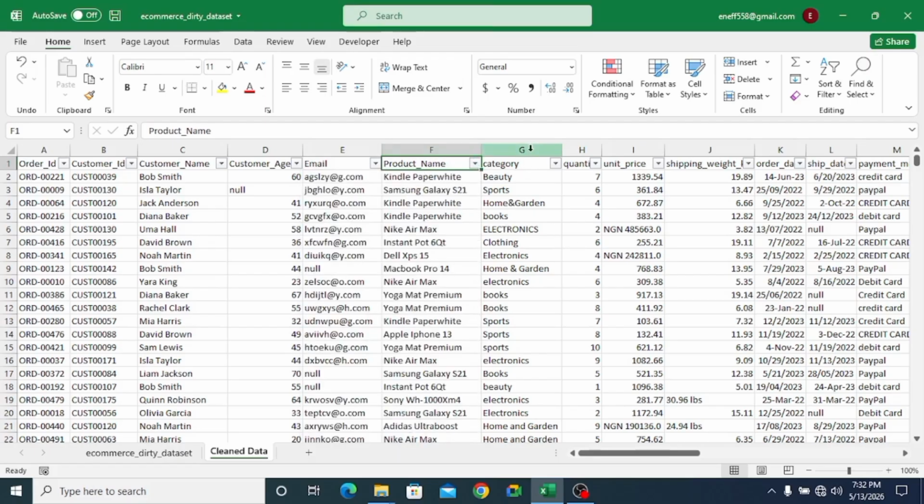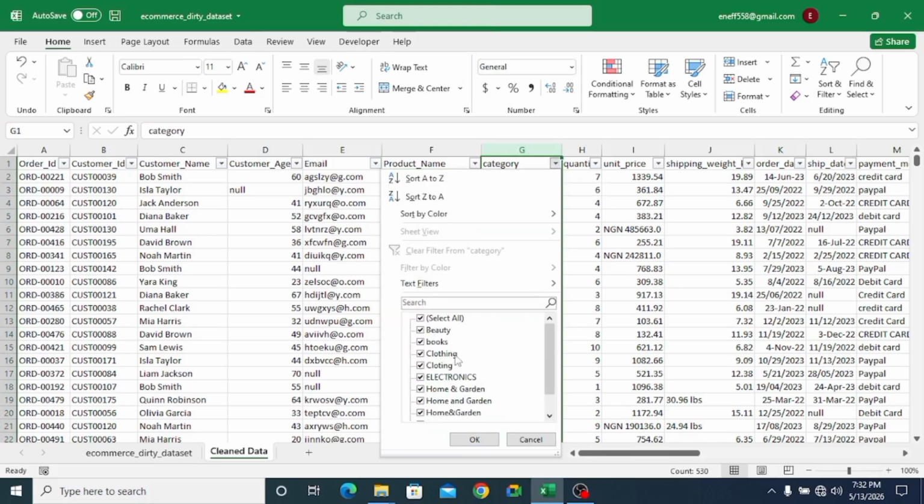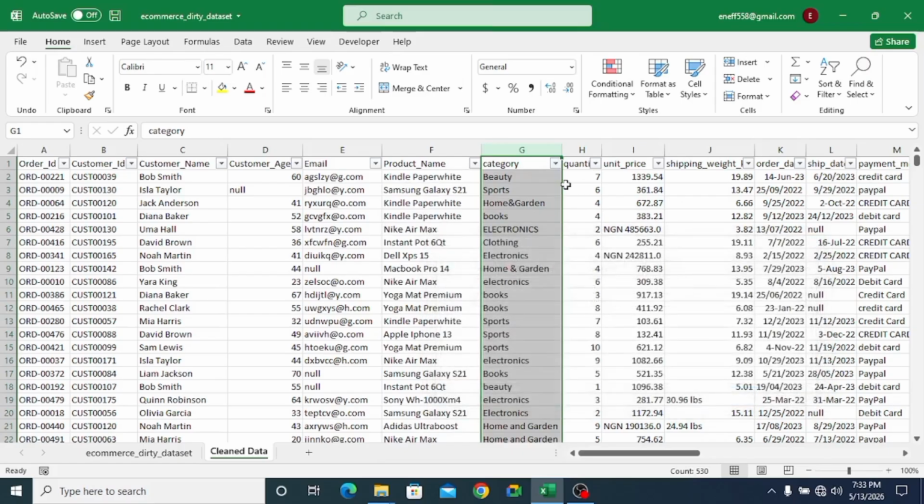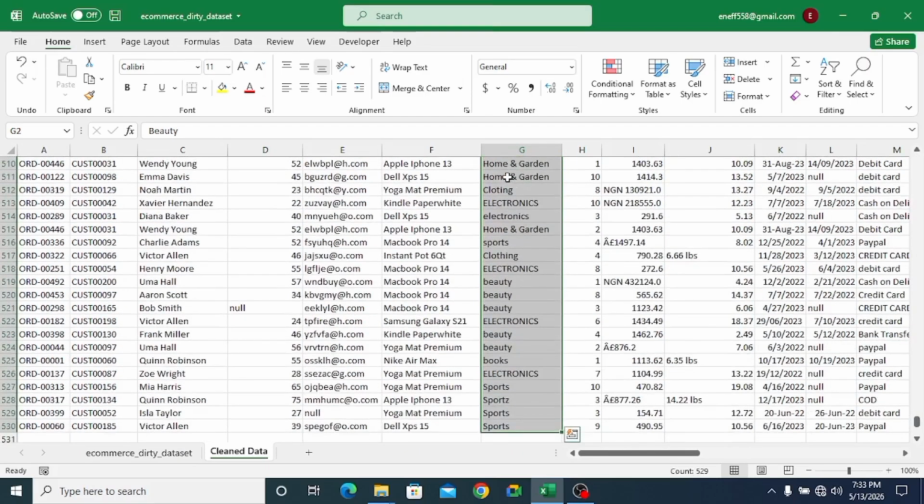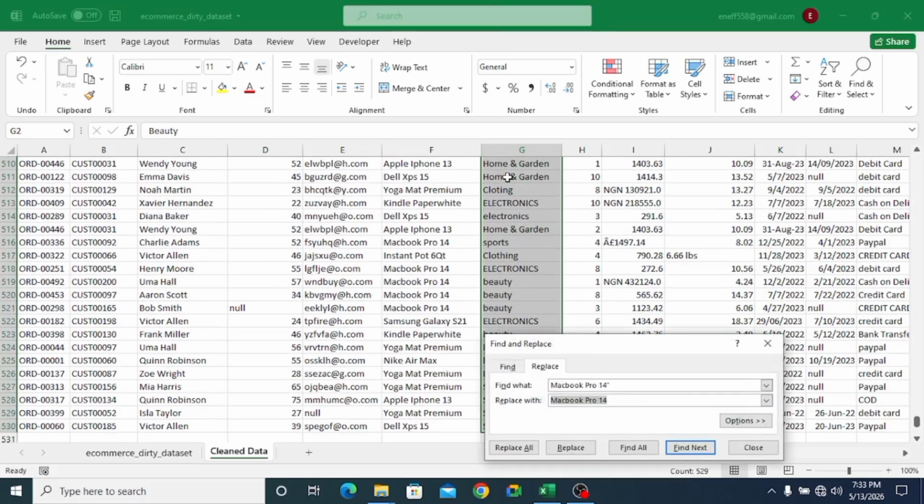Let's go to category. The category column, let's check the information we have there. So it contains capital letters, small letters, proper letters, and inconsistency. Sports, we're having sports with Z, which is inaccurate. Clothing, we're having clothing without H. So we need to change that to the proper format. Right, so I'll select all the information, find and replace, Control H. I want to change this electronics here.